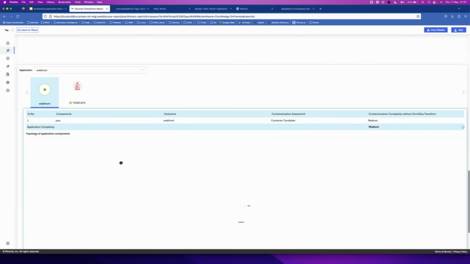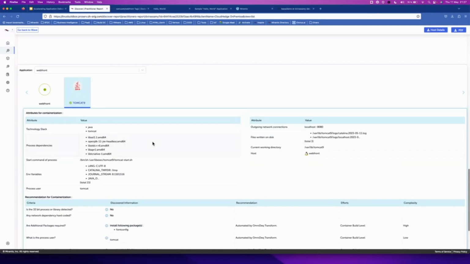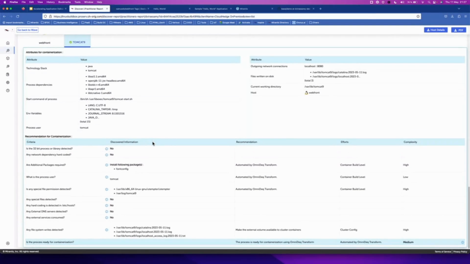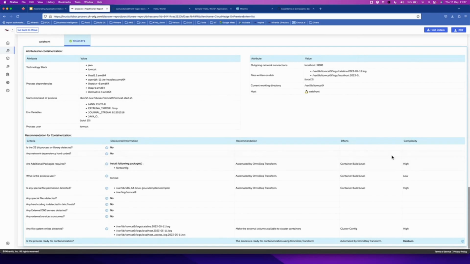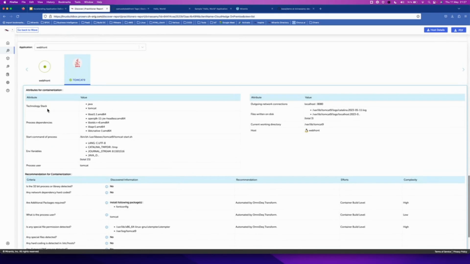And then here I can check, right? So if this is a Tomcat application, I have all the details that I already showed during the presentation with dependencies, technology stack, the files that need to be copied, et cetera, and the complexity of migrating this application, right? And at the end, the result, whether it is medium or not.